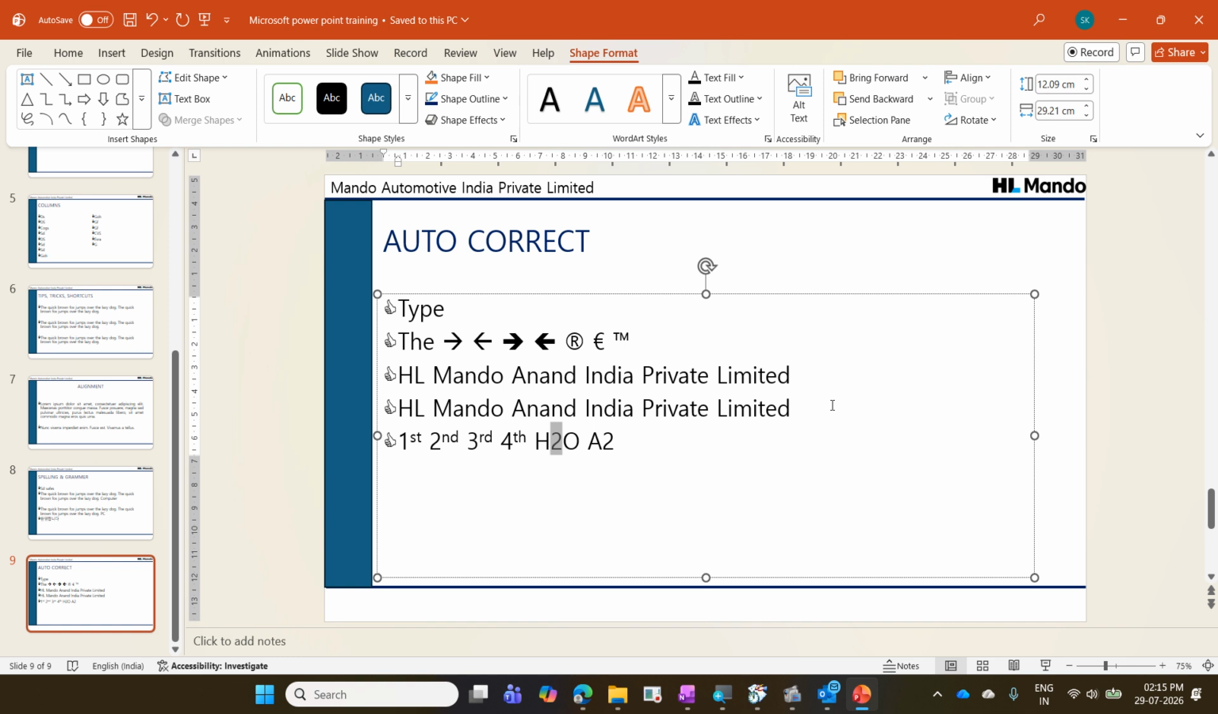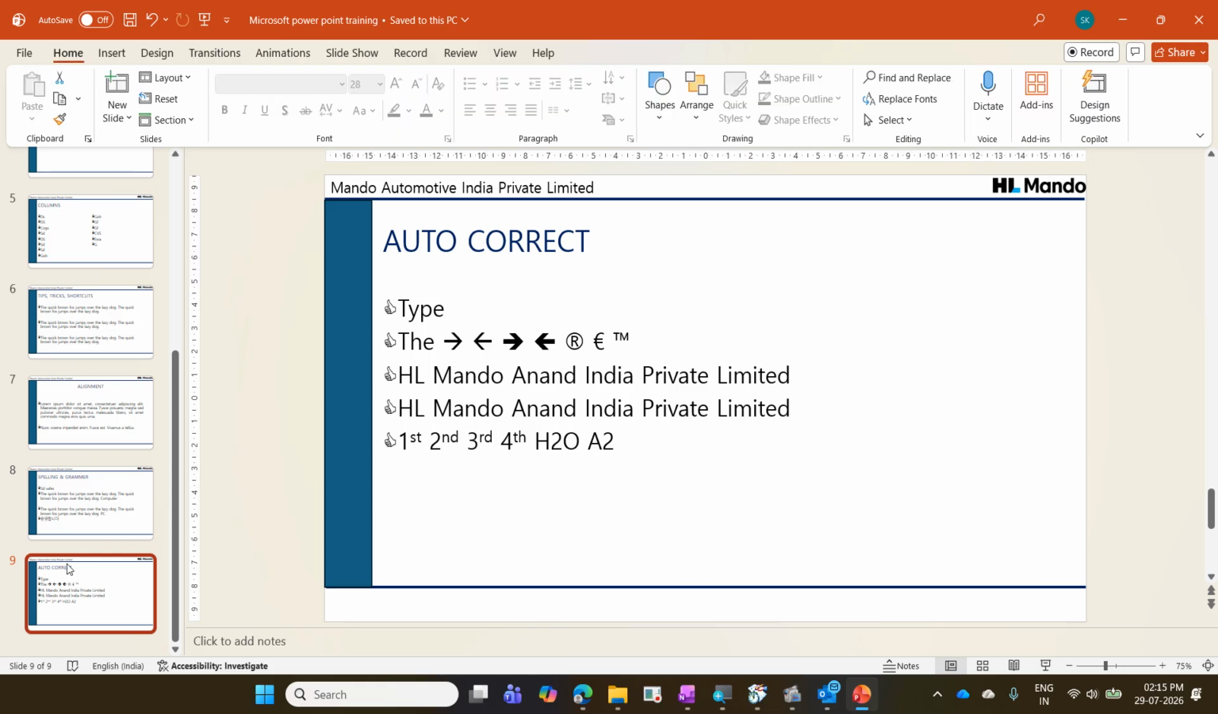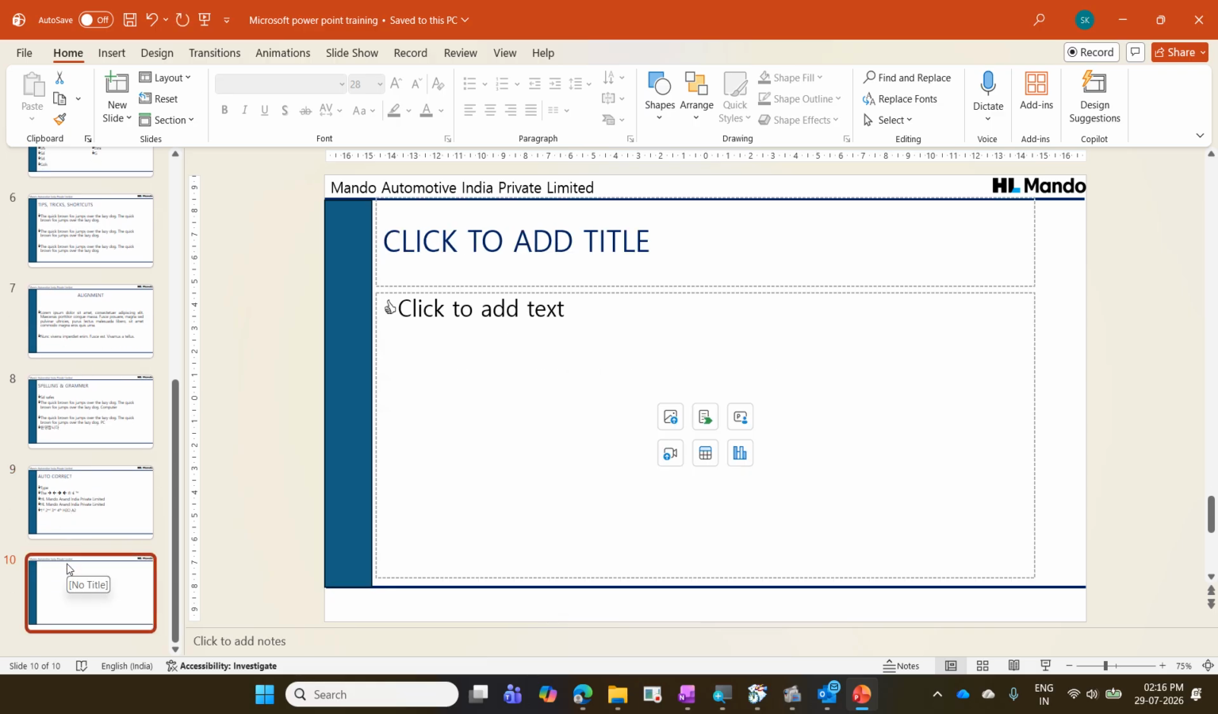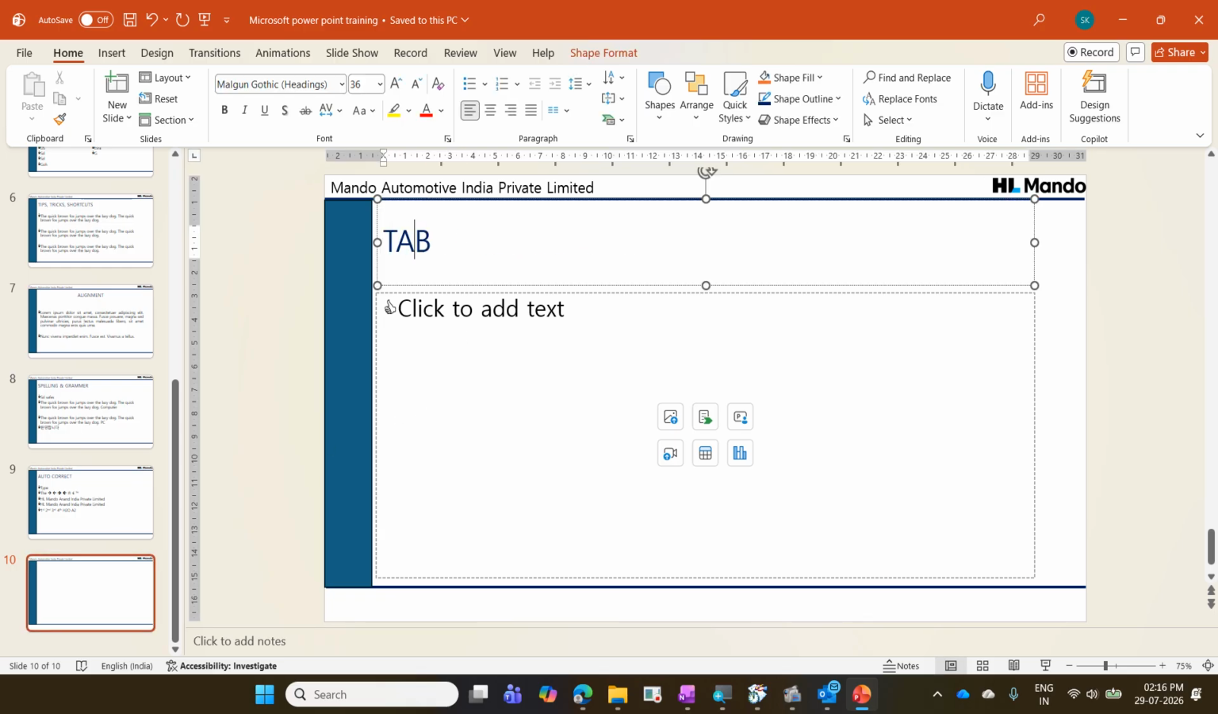Okay. Now, let me insert a new slide. Control M. Let us see about tab settings. Another very important topic, tab settings. So let me type some text here.